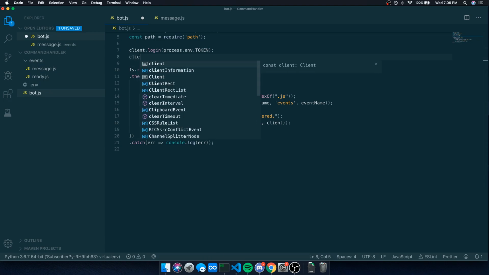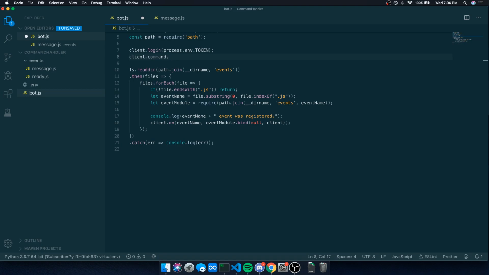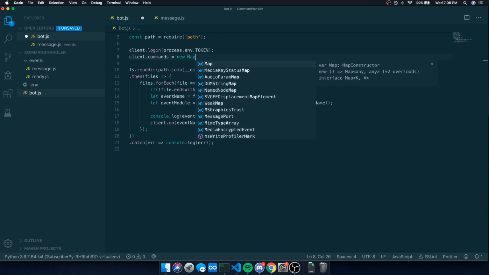First thing I'm going to do is create a property on the client object called commands. Now this property itself doesn't already exist on the client object, so we're just attaching it to it. And we're going to say new Map.